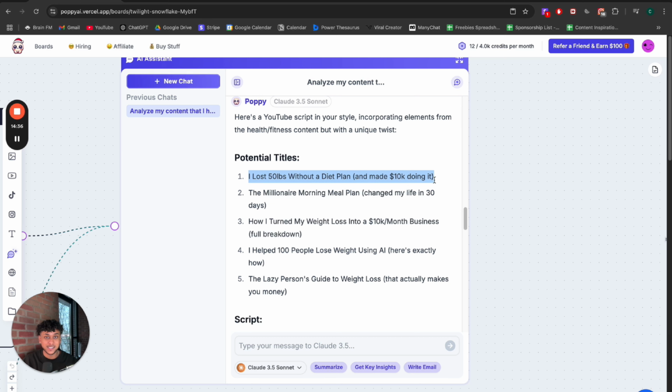But if you scroll down here, you'll see the script. And as you can see, it's a pretty long script. I would definitely recommend adjusting it a bit and even telling it to add some more to it if you want. But I'm going to read out the script so you guys see the tone of voice and how it really does match me. So it says, listen to this. If you've been struggling to lose weight while building your business, this video is about to change your life.